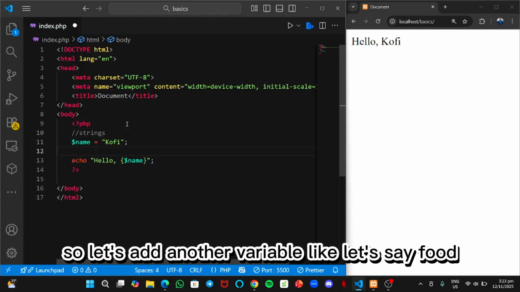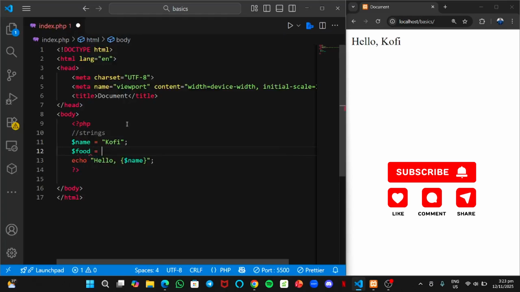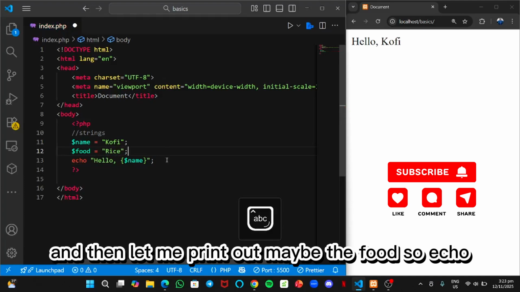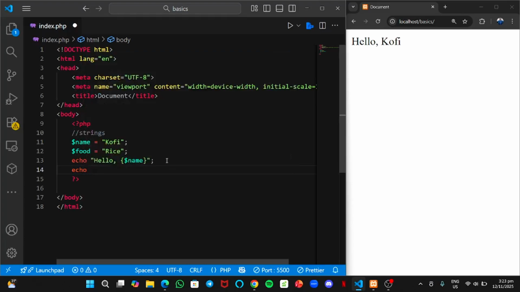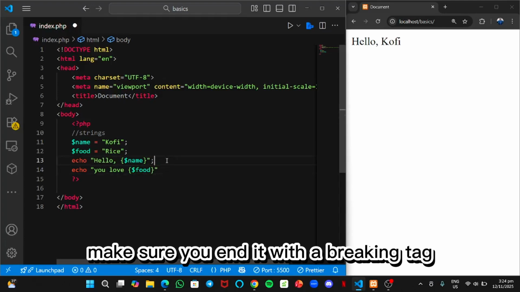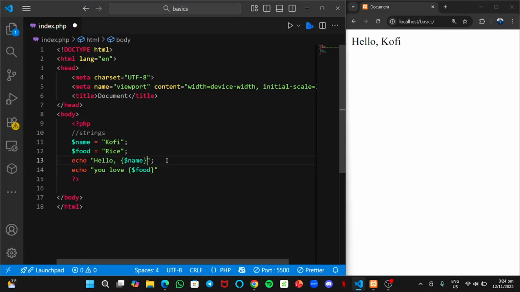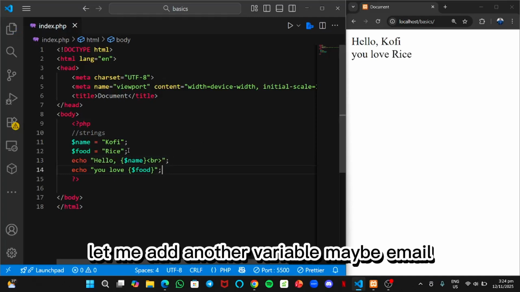All right. So let's add another variable, let's say food. Let me make it rice, and then let me print out the food. So echo, you love, variable food. Make sure you end it with a break tag. You love rice.